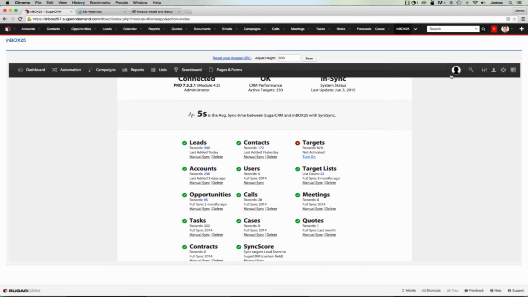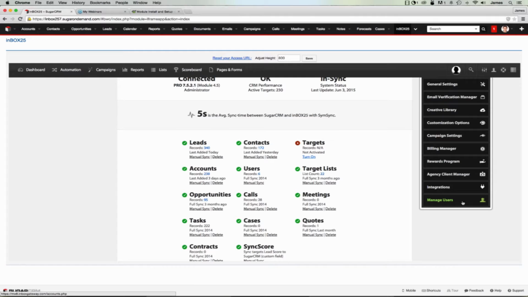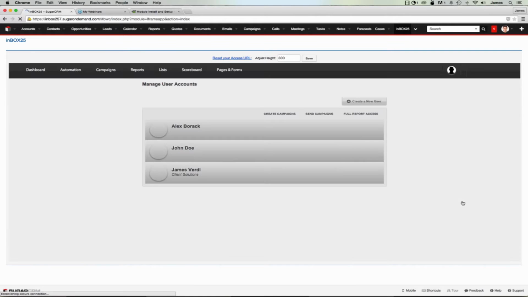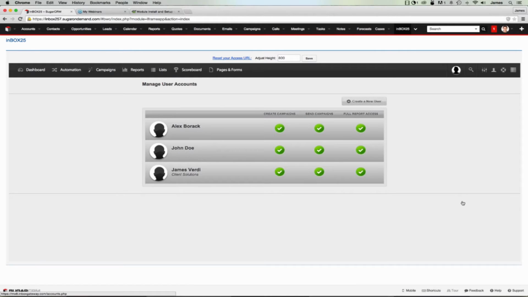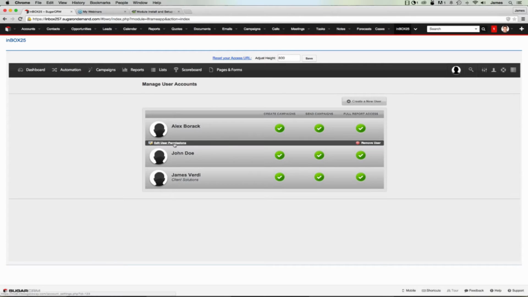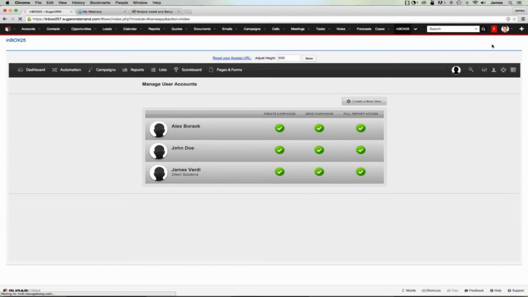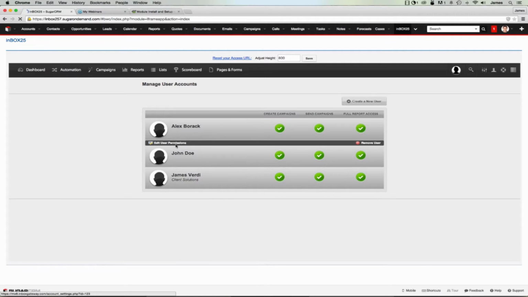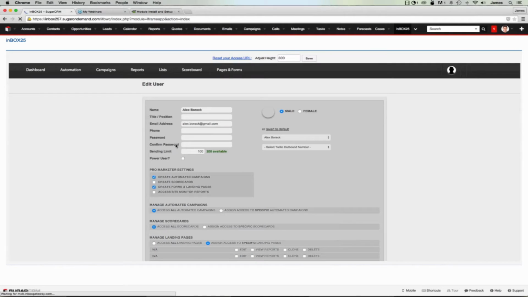So to start creating Inbox25 sub-users, let's head over to our general settings icon here and click Manage Users. From this screen, we can see all the managed users we have set up in the account. So let's go ahead and click on a managed user here. We'll click on Alex Borak, one of my fellow colleagues here at Inbox25. Okay, and now we are brought to our user creation screen.